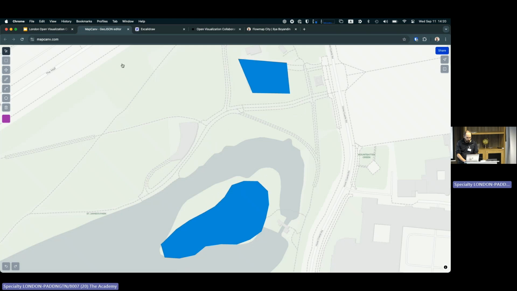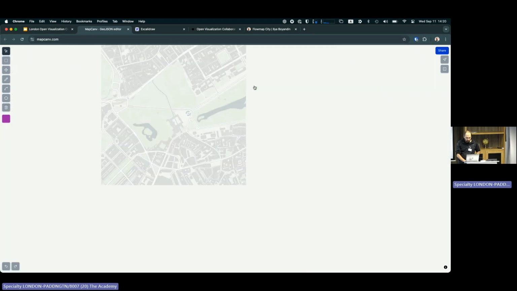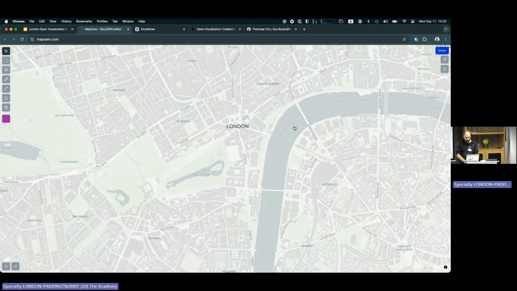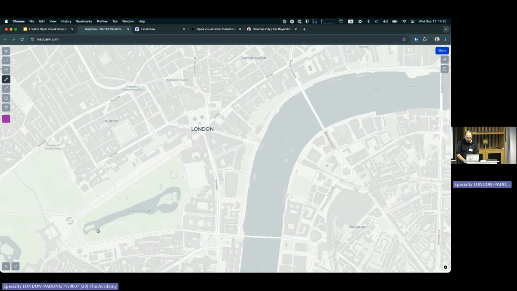Okay, a demo. So I have drawn something. Let me clear. So this is London. Very basic map, using a map library and the Carto free base map. Thanks to Carto for that. We have some basic editing tools. It's a bit rough at the moment. I just started this a few weeks ago.